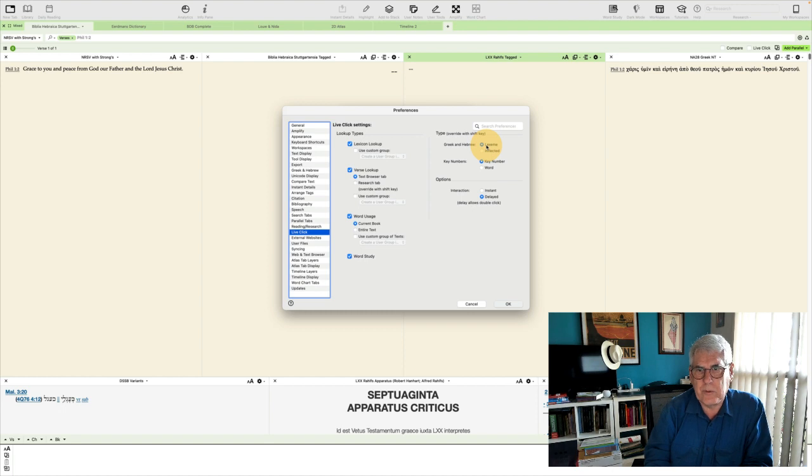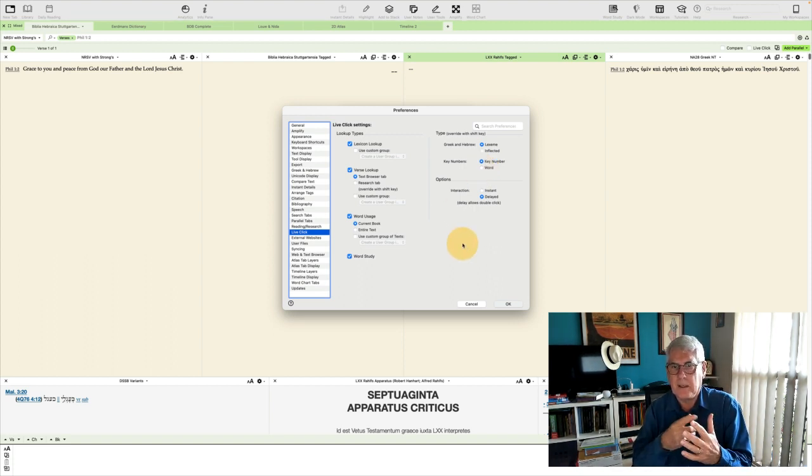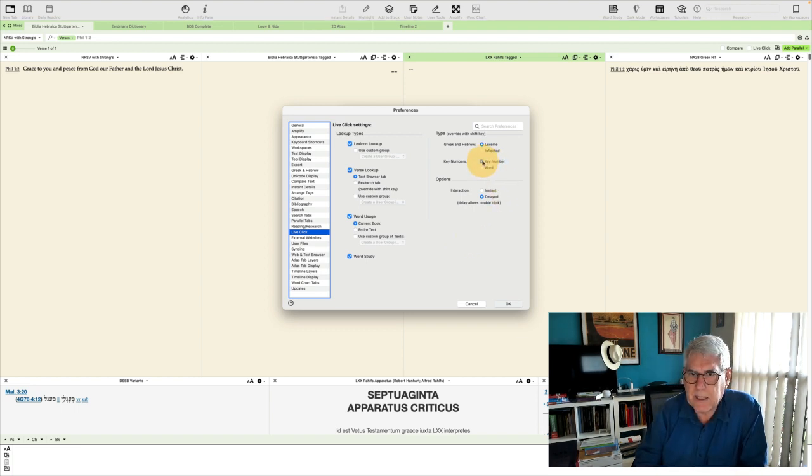Over here I have chosen Lexeme for looking up the Greek and Hebrew, the lexical form, not the inflected form, and by default it'll do key number searches rather than word numbers. Okay, that picks up things like love, loves, loved, and loving, and so on. It'll pick it up straight away using the key numbers, so that's one you might want to check.